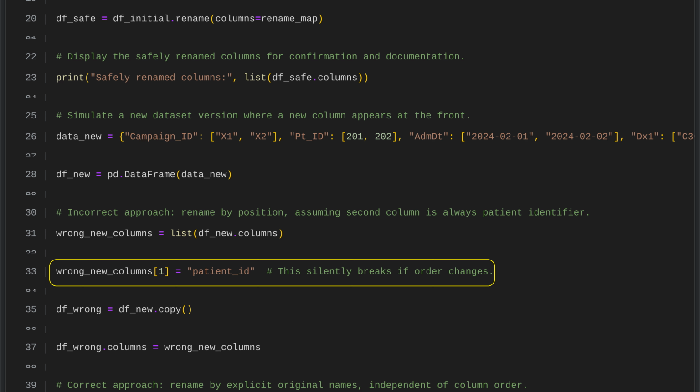This line of code tries to rename the second column of a data table by assigning a new name based only on its position. It assumes the second column is always the patient identifier and that the column order never changes. If the order does change, the wrong column may be renamed because the code does not check the actual column name. This is risky, since it can fail silently and lead to incorrect data handling without any obvious warning.